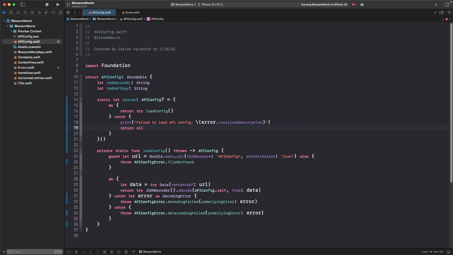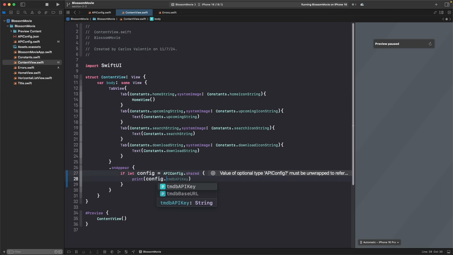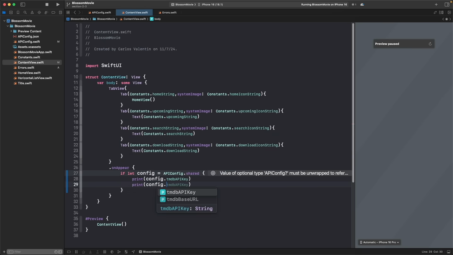All that's left is to test. Go to our ContentView, delete the old print statements, type if let config equals APIConfig.shared with braces, print config.apiKey, print config.baseURL.